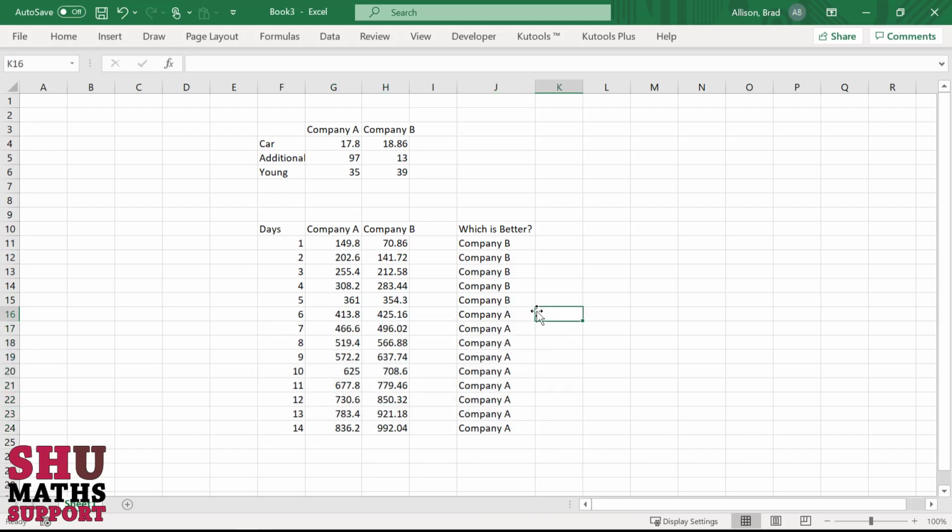And this is because Company A has a fixed cost of £97 for the additional driver, whereas Company B has a variable cost of £13 with no cap. So there's a cap to the additional driver cost for Company A, but there's no cap for the additional driver cost for Company B, which means eventually the additional driver cost of Company B is going to outweigh the additional driver cost for Company A. And in fact, we can actually use Desmos to graph the two equations to see the point where Company A becomes cheaper than Company B.